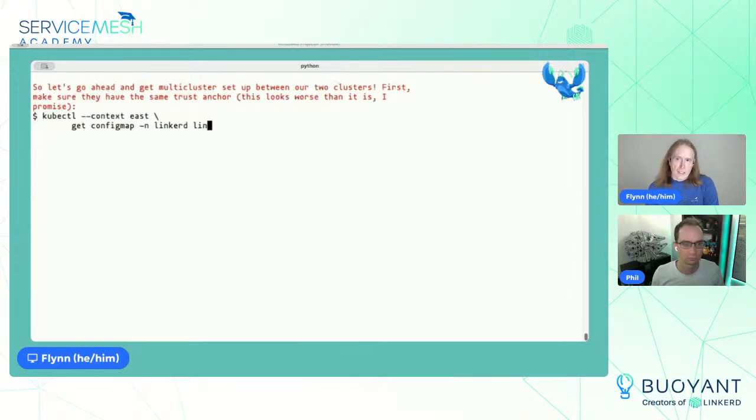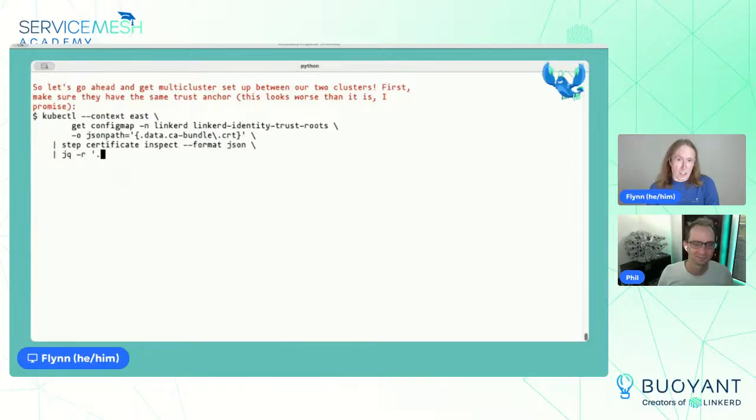So in the East context, actually, I take it back. I almost got ahead of myself. The first thing we're going to do is make sure that both of these clusters really have the same trust anchor.